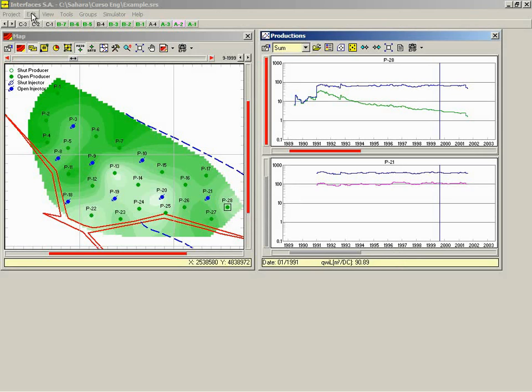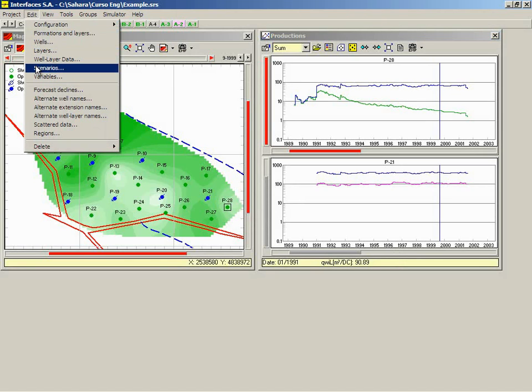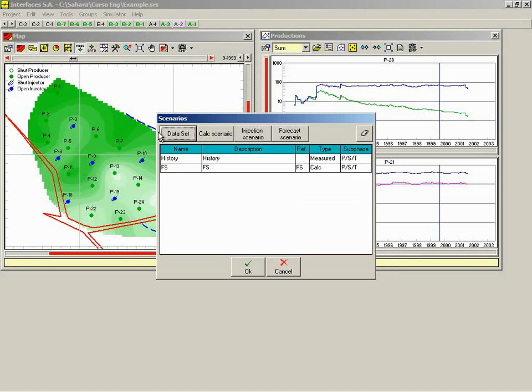Sahara is capable of working with many production scenarios. The user can not only load in the production history, but can also import results from other applications, such as simulators, or generate forecasts within Sahara itself. Let's create a new scenario to store forecast data.